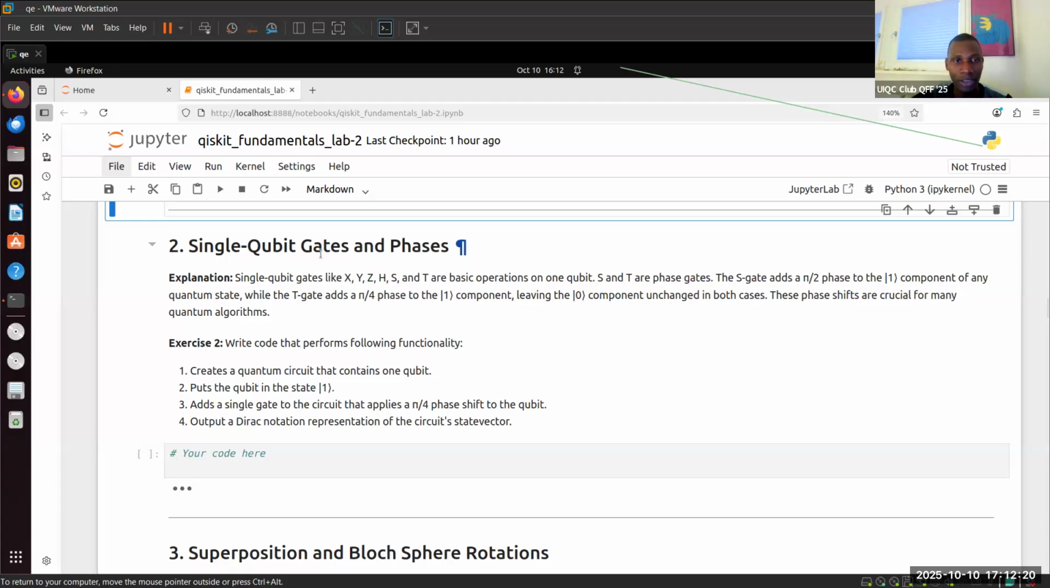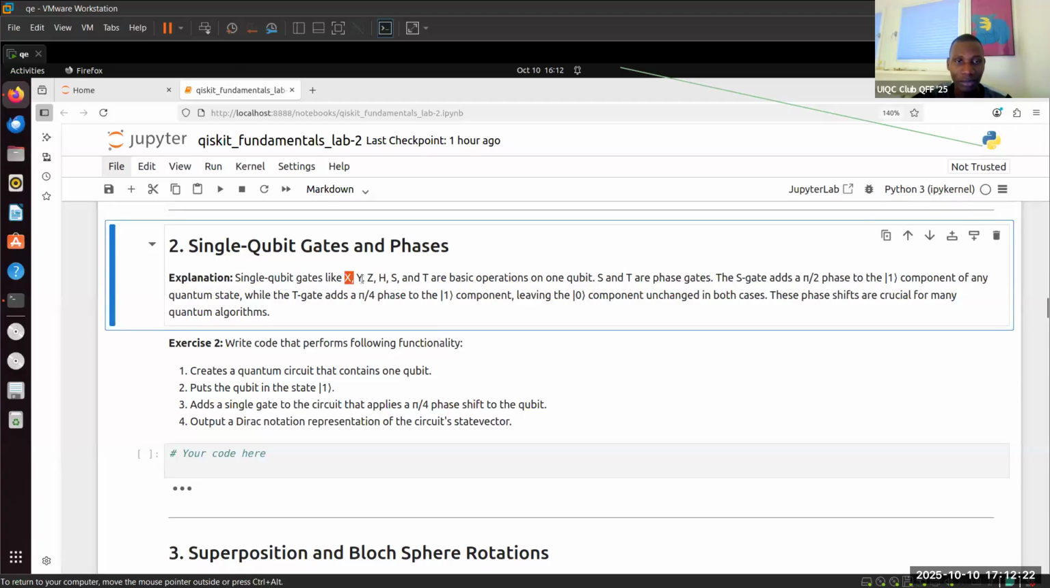For single qubit gates, we have examples like the X gate, the Y gate, the Z gate, the Hadamard gate, and the S gate. This S gate is half of one of the others. You also have the T gate. They are rotation matrices. Here, S and T are the phase gates, so you can use them to create any phase. When you say phase, it's like a rotation. The S gate adds a pi over 2 phase to the state 1.